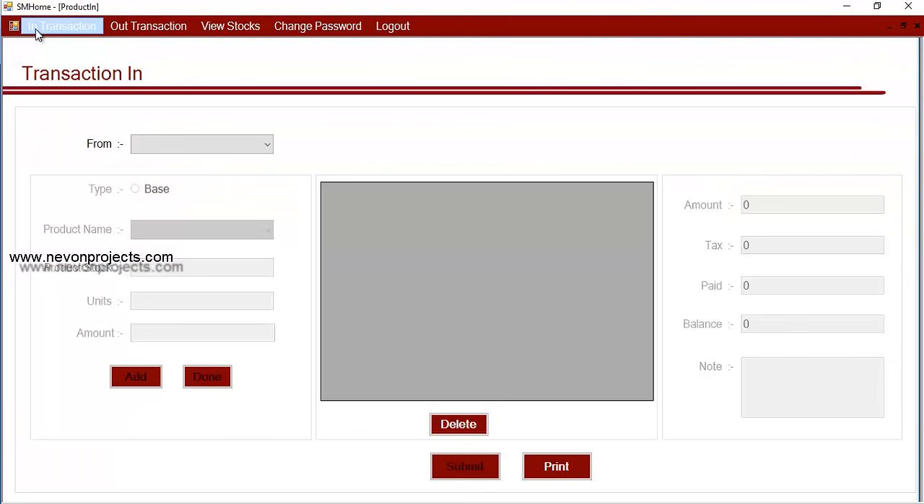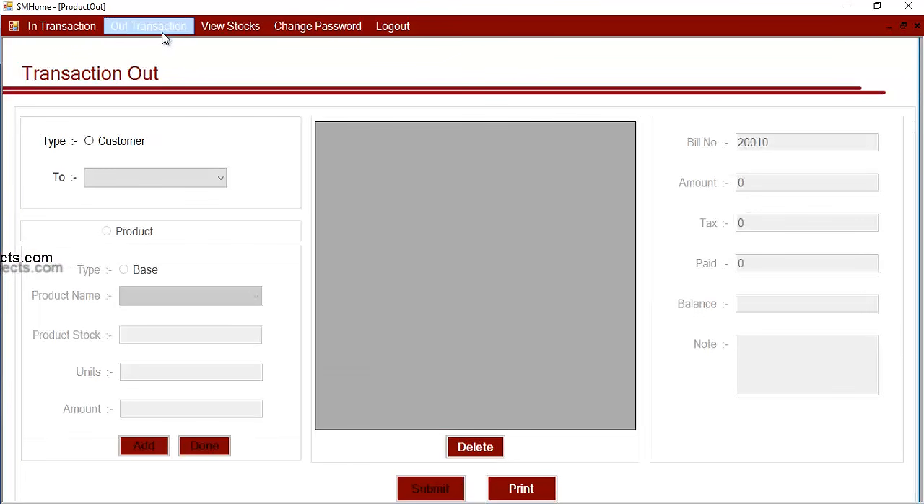Over here you can specify the transaction performed. Whatever the products he had purchased, he can specify by entering the supplier details as well as the product details. It is the same as we have seen before in the warehouse manager as well as in the admin module. Let's see the transaction out module. The transaction out module works the same as we have seen in the warehouse manager module as well as in the admin module. Over here you must specify the customer details as well as the product details.